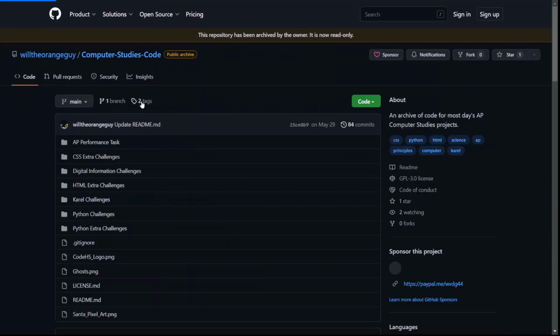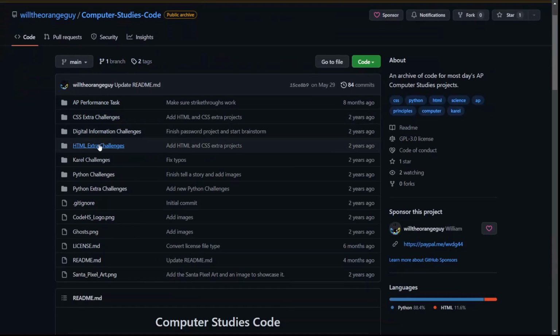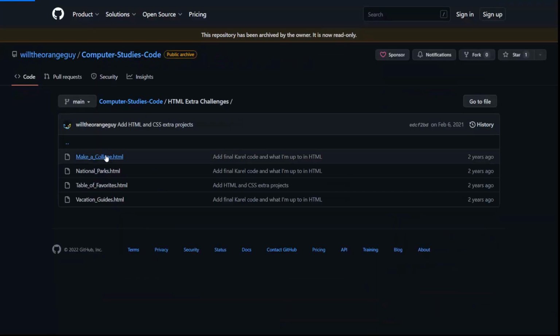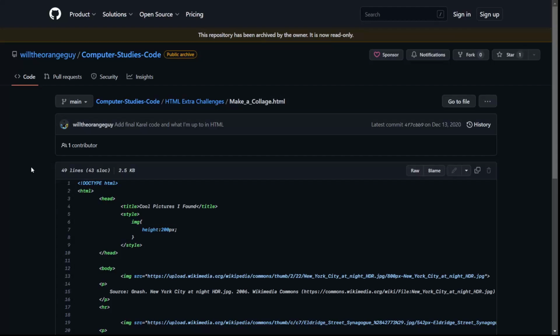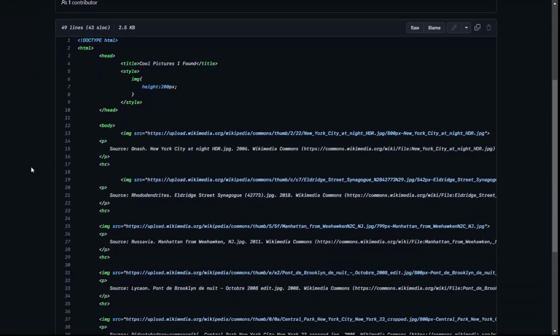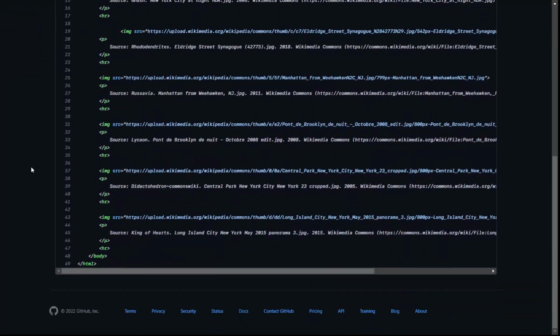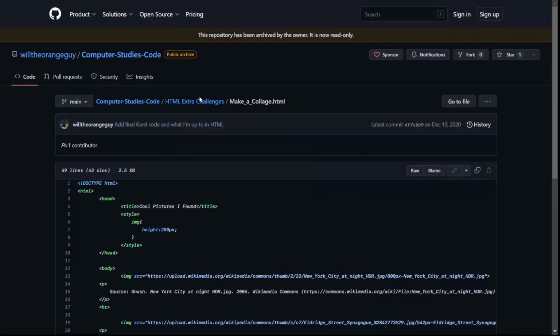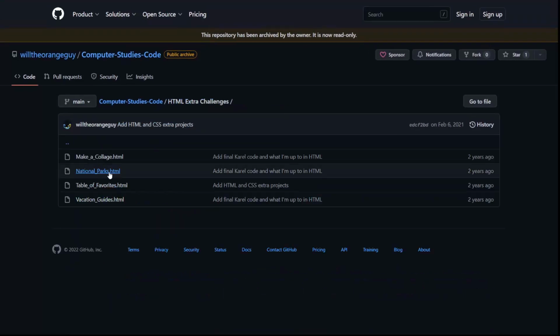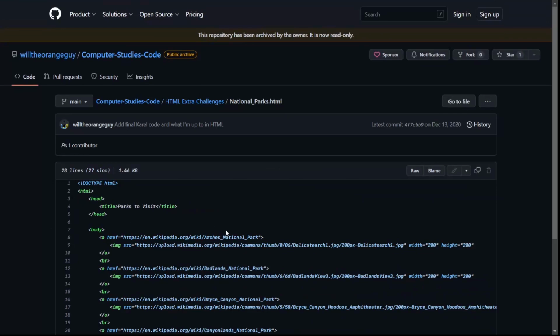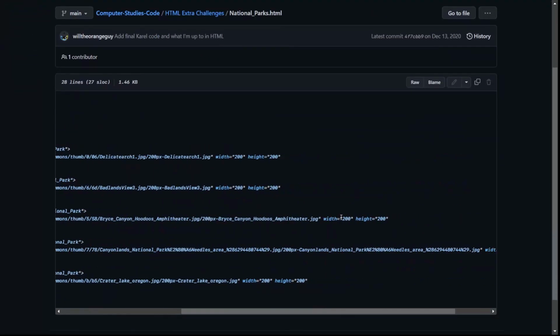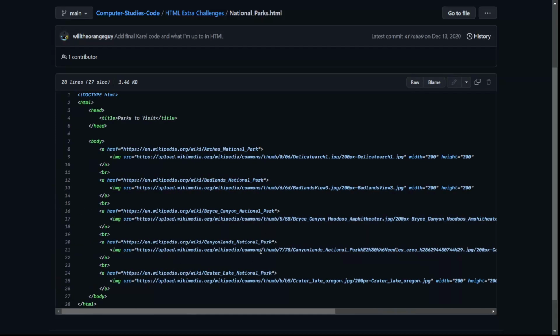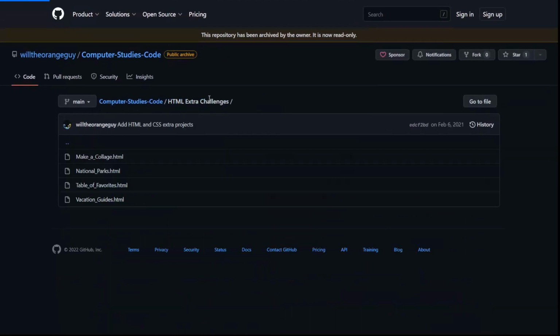I can head over to the HTML extra challenges. First, I was challenged with making a collage. So I took some images from Wikimedia and added those in a collage, as well as their source and exactly what they were. I also created a page of national parks, which can be found here, using images from Wikimedia as well.